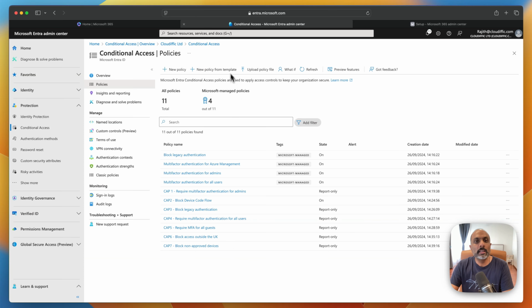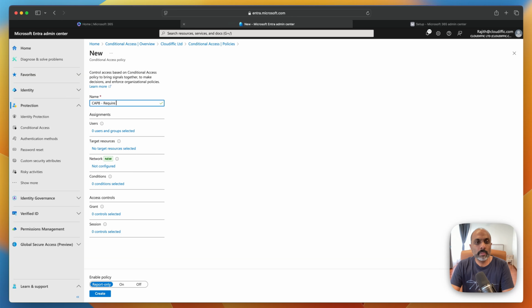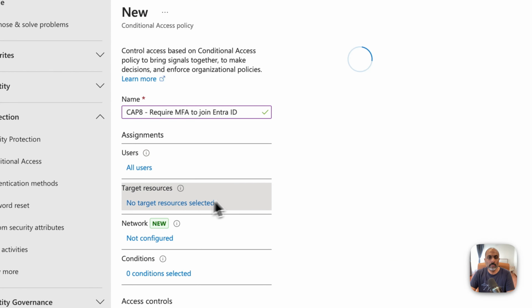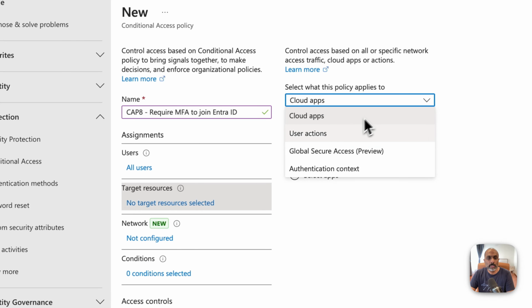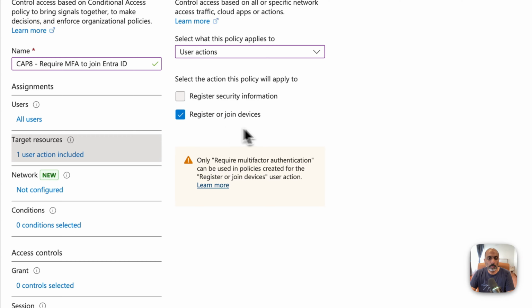So for that, again, let's click on New Policy. Let's give it a name, CAP8, for example. And we say require MFA to join Entra ID. And we're targeting all the users. We're targeting a user action. So we're not going with cloud apps over here. We are saying user action from the drop down, and we say register or join a device.